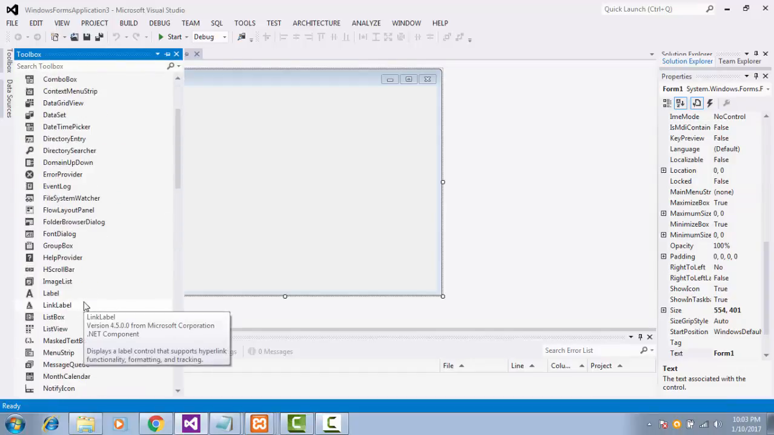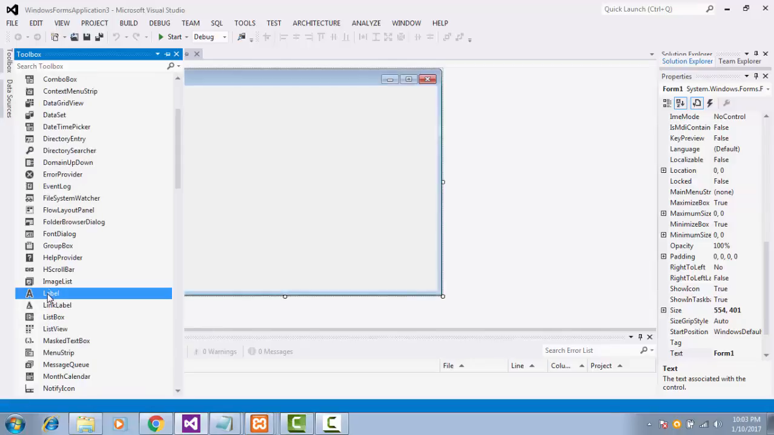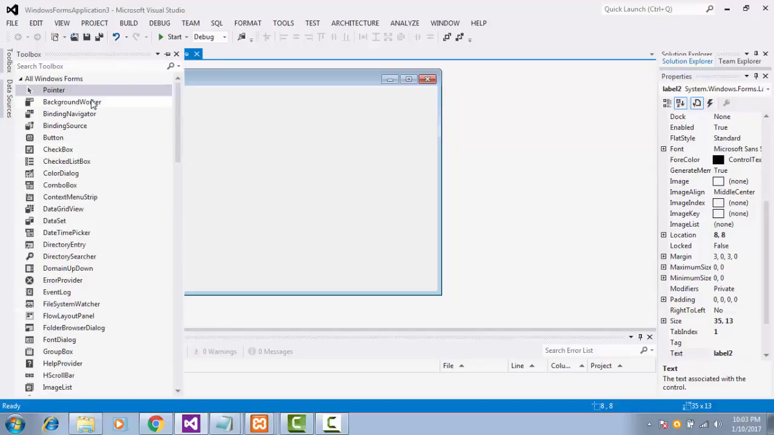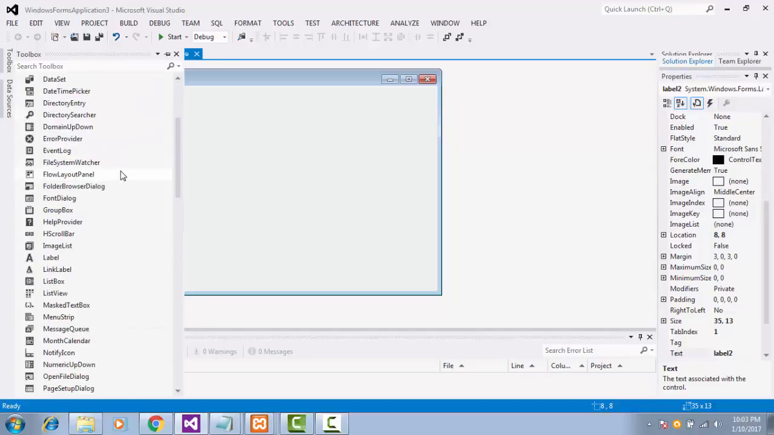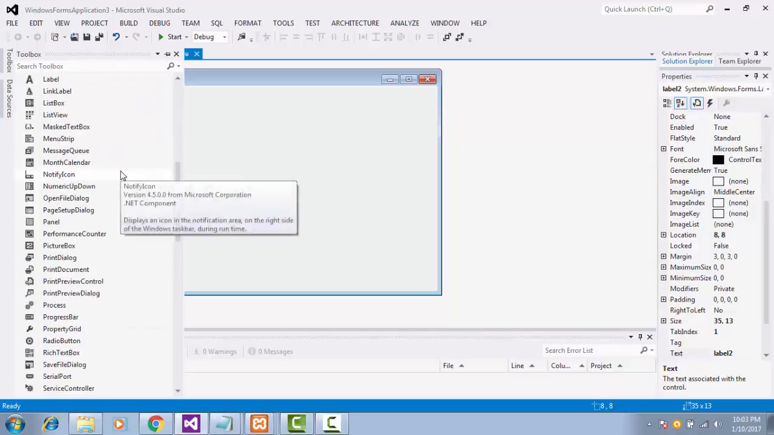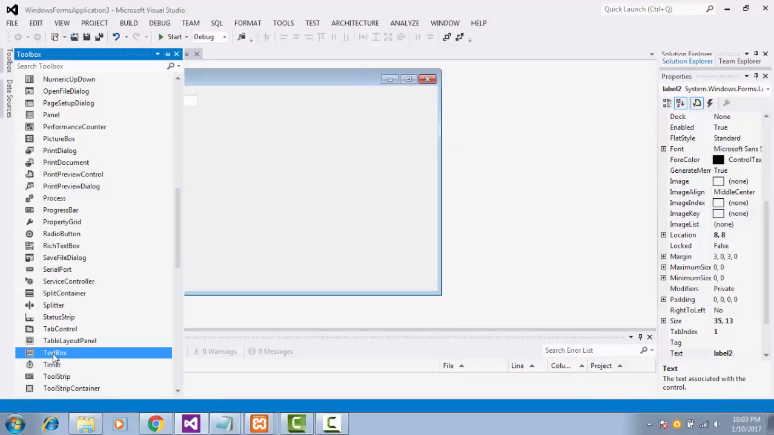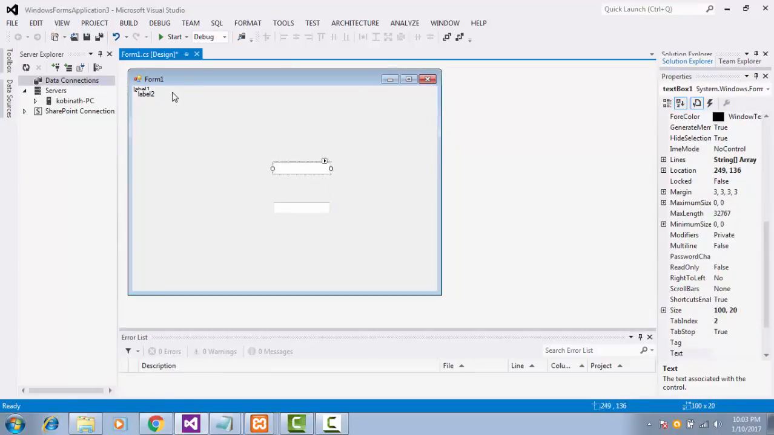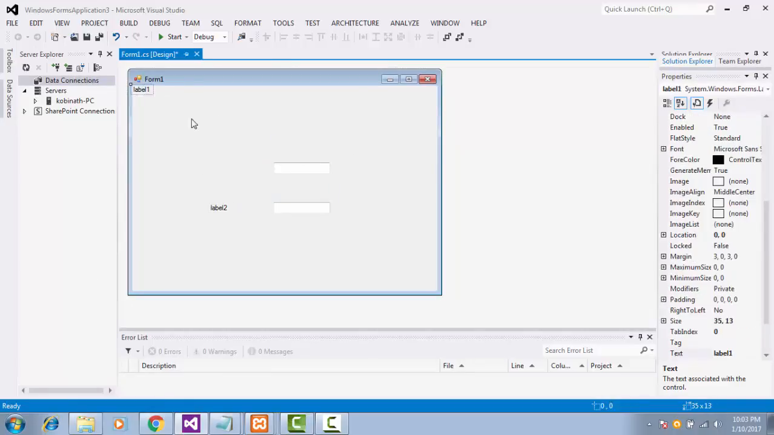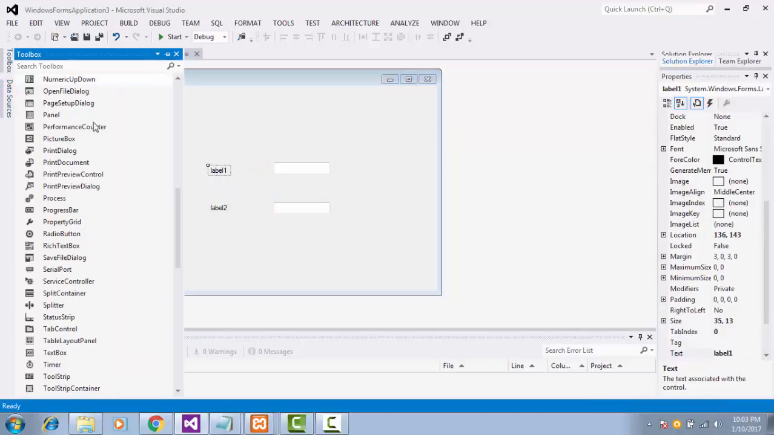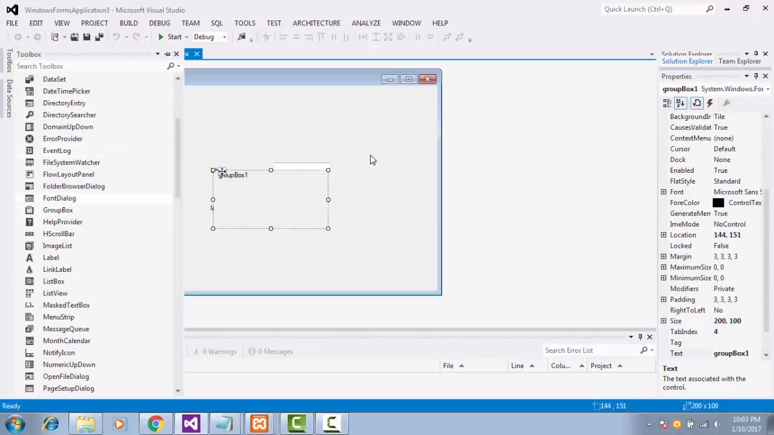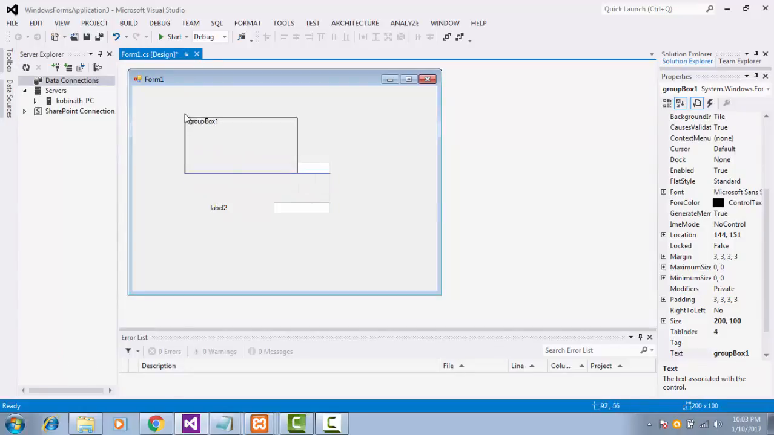The tools you need are two label controls and two text box controls. Okay, here double click and select. Then, another important one, you need one group box. You can make it more attractive to make just the one form.